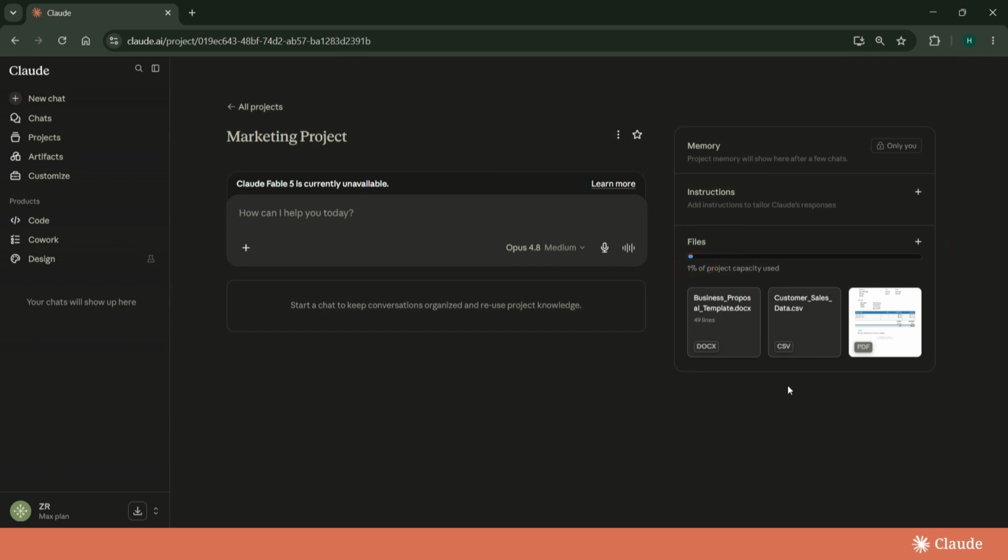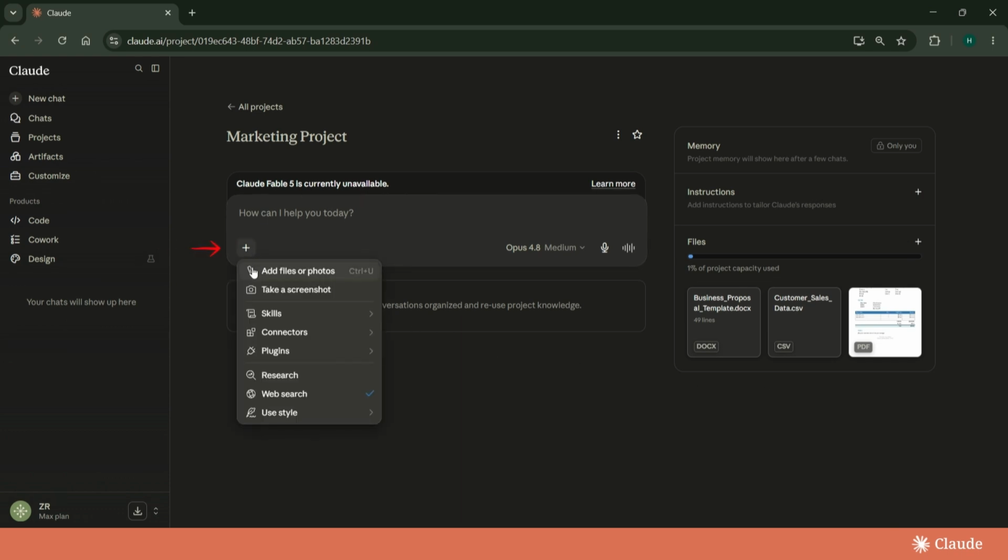Okay, this is the most important part of the whole video, so pay attention. There are two different ways to give Claude a file, and beginners mix them up constantly. Option 1. You attach a file directly inside a chat using a paperclip or plus in the message box. That file is only for that one conversation. Start a new chat and it's gone. Claude doesn't remember it.